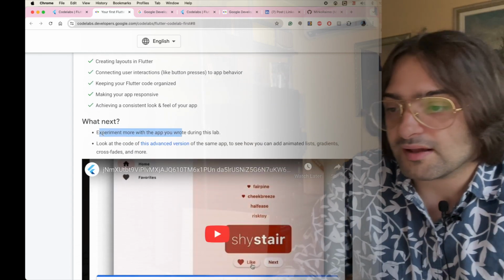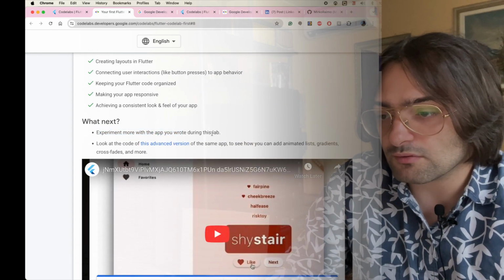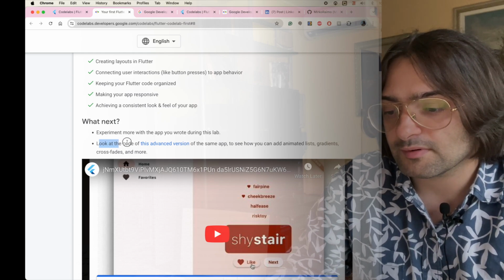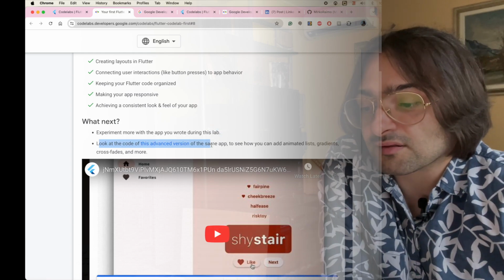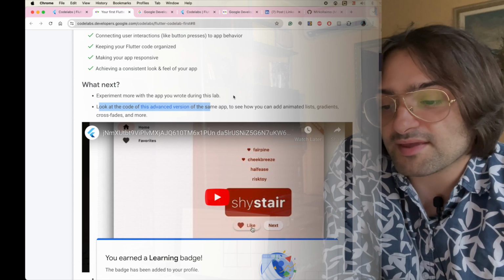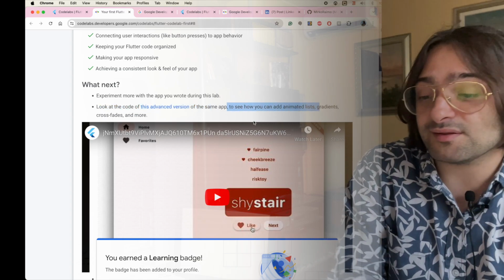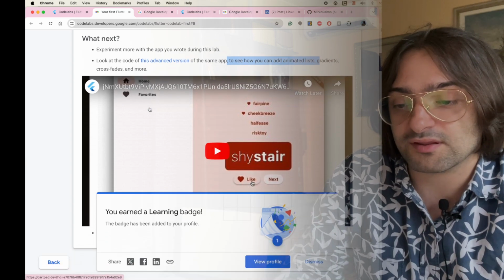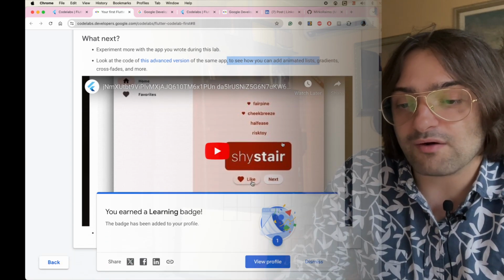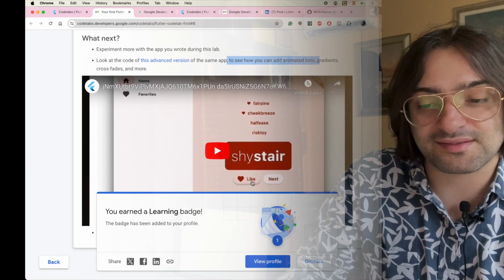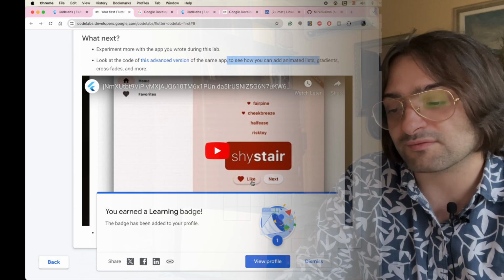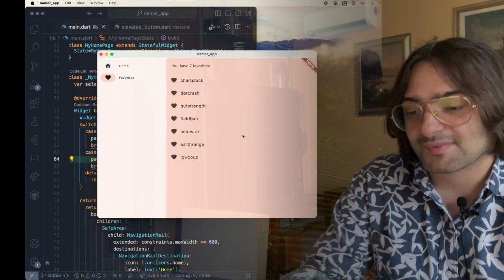So let's come here, Codelabs, write your first Flutter app. We were saying, what's next? Experiment more with the app you wrote during this Codelab and look at the code in this advanced version of the same app to see how you can add animated list, gradients, crossfades and more.